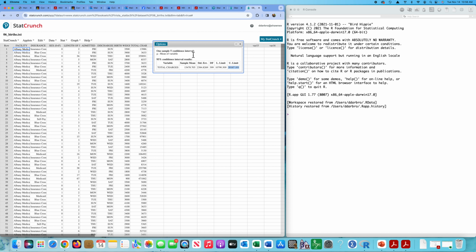$10,790 to $20,167, contains the population mean cost for giving birth, total charge.